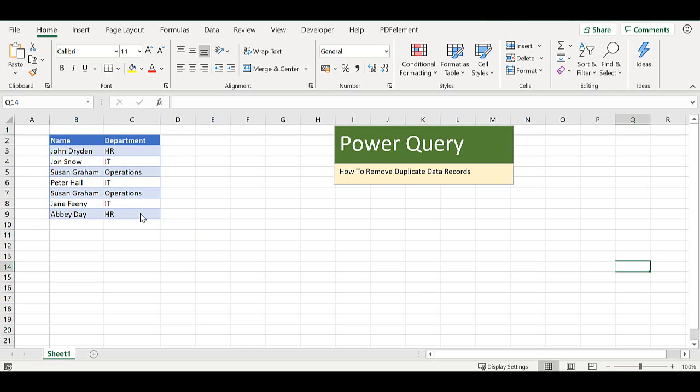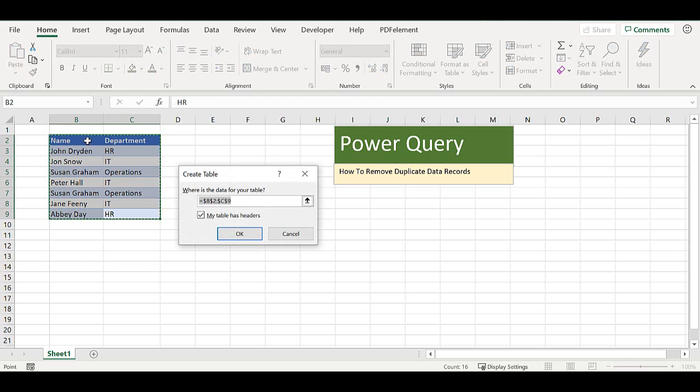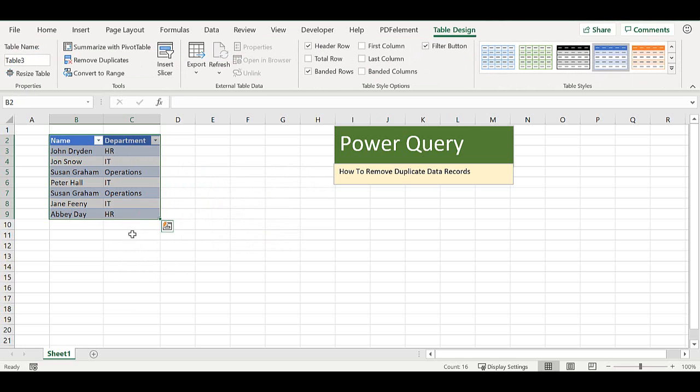So the first step is to convert this data range to an Excel data table. So select your data, hit Ctrl and T, and your create table dialog box will open. I want to confirm that my table has headers, which is name and department in row 2, and hit OK. We've now got an Excel data table.